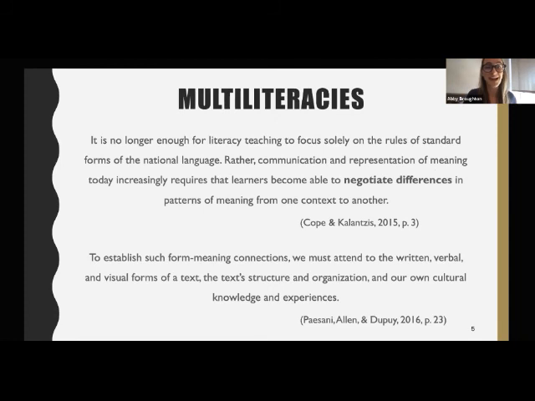And then, of course, we have multi-literacies frameworks, which Elise Petit works on. In multi-literacies, you're basically expanding upon literacies and helping learners negotiate differences with one another. And so students are working together to make and understand meaning.